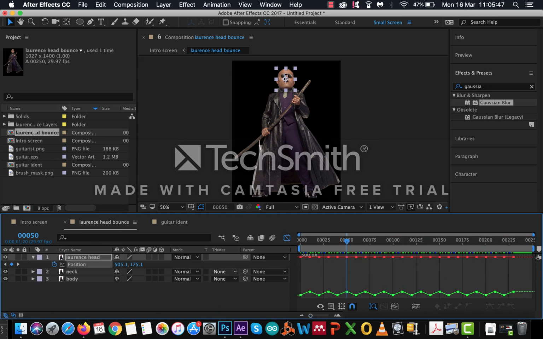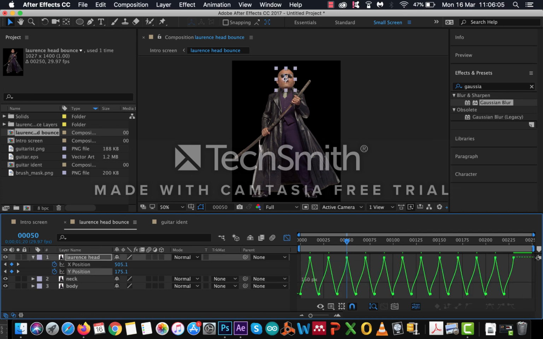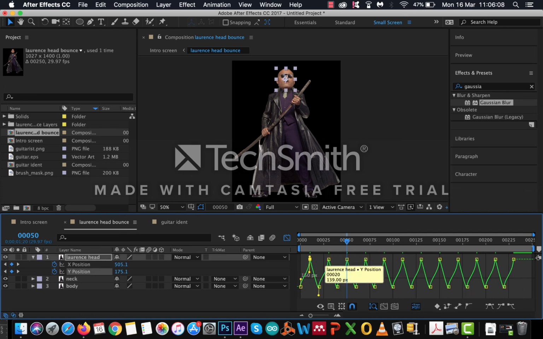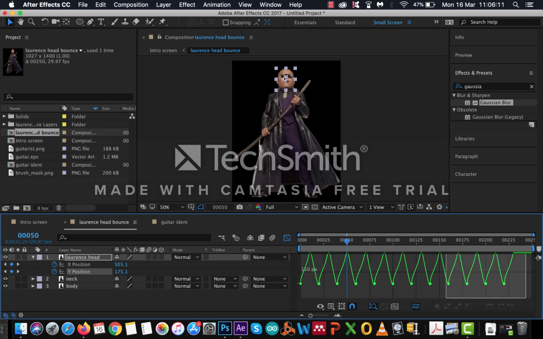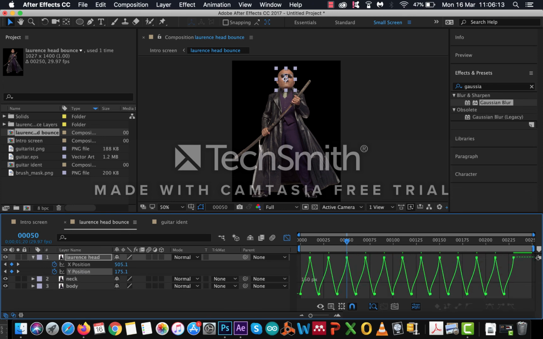choose position. I'm not interested in the X movement because the head isn't moving from side to side, it's only moving up and down. So for position, and position only, I wish it would allow this in scale and rotation, but with position you can right click on it and choose separate dimensions, and then you can just focus on the Y. So with these, you could almost bulk drag or select all the keyframes and change them to be Bezier. This would have been a lot easier if I did it by copying and pasting them, but anyways.